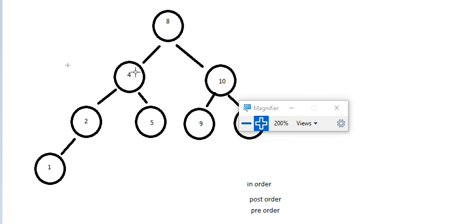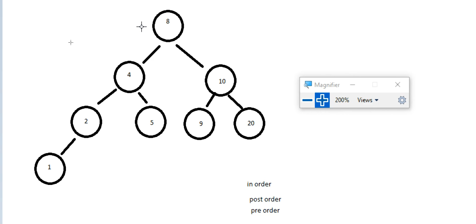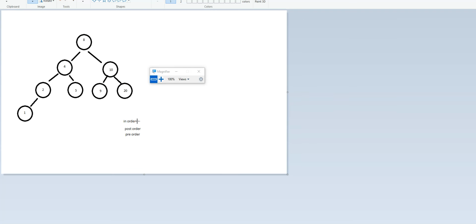And then I'll print 4. I'll come up. I have to go left, right, print. I went left. I go right. Left, right, print. Left, 9, 20, 10, 8. So the way this works is it prints the lower ones first and then prints the upper ones as you come back up. So that's pre-order, post-order, and in order.